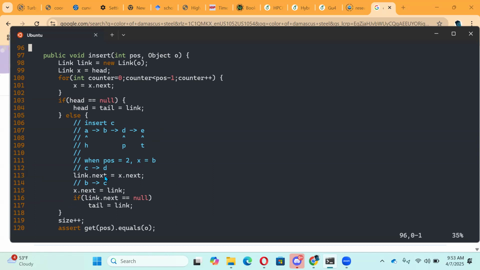Link is the thing I've allocated, and it's currently got a C in it. So I'm going to take its next field, and its next field should point to D. Since X is currently pointing to B, x.next is pointing to D. So this updates the next field of the link I'm inserting with the one that should follow it. Now I need to update the link that's in B so that it points to my new link object. So x.next equal link, and that does it.